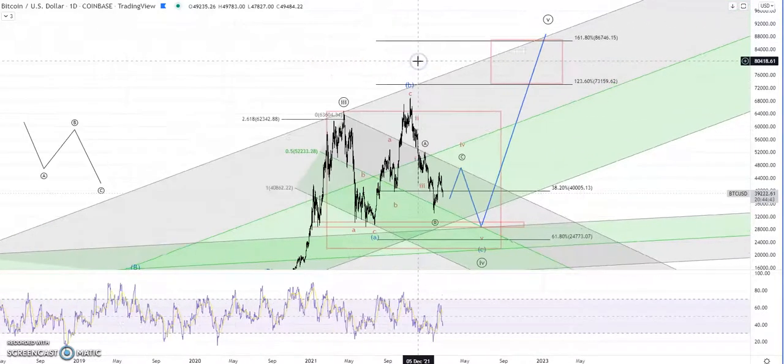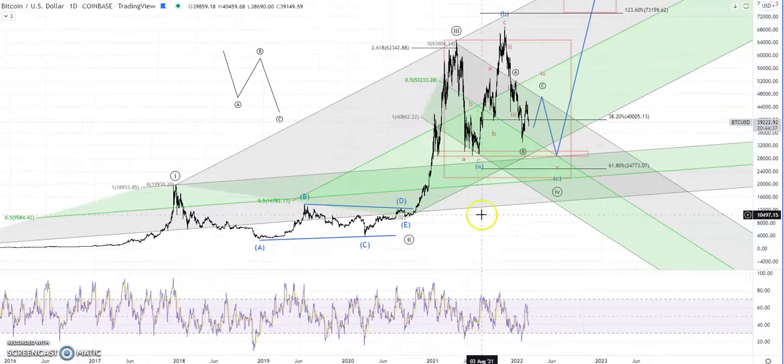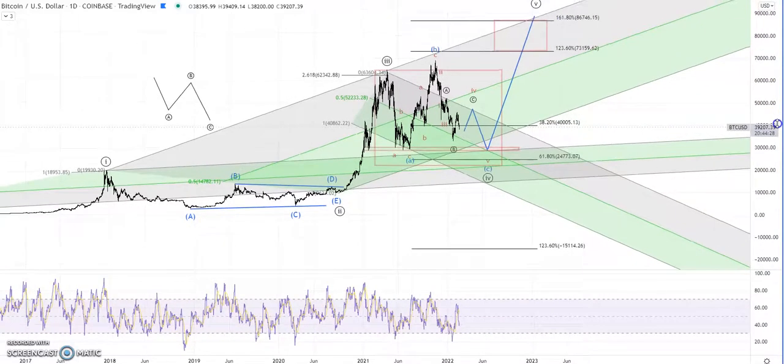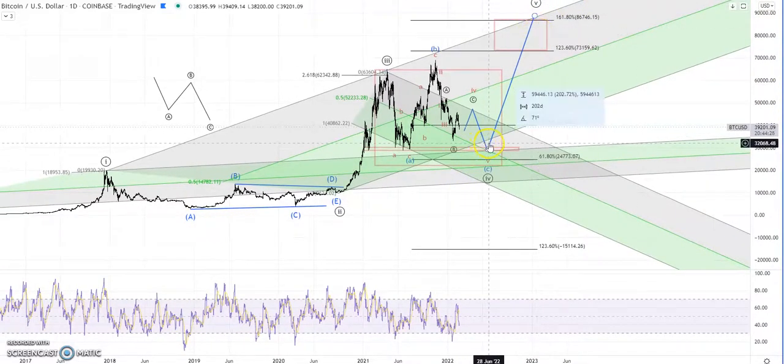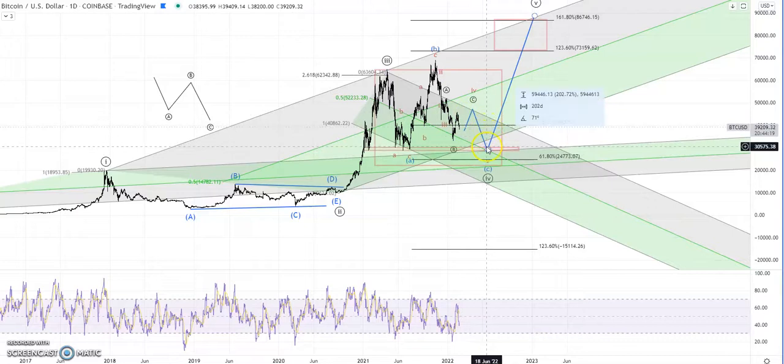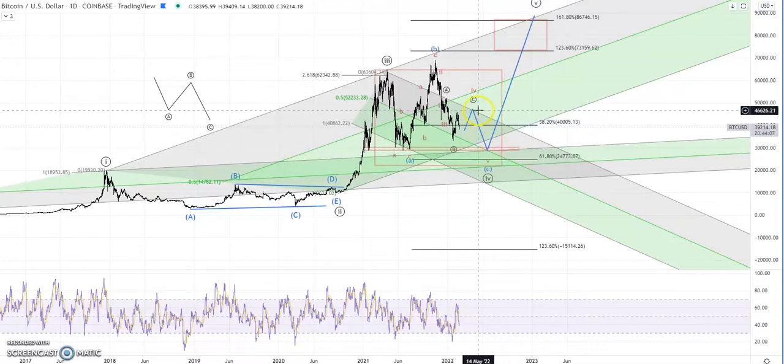Okay, so there we have it, folks. That's my analysis for Bitcoin. So we've got a price prediction for Bitcoin, wave 5. We've got the latest Bitcoin drop in play, expected to finish around the 29,000-30,000 mark, and we're expecting it to turn bearish again around the 47,000 mark.